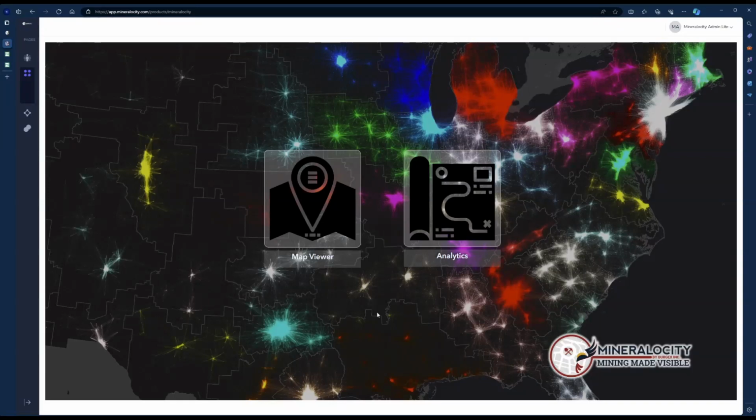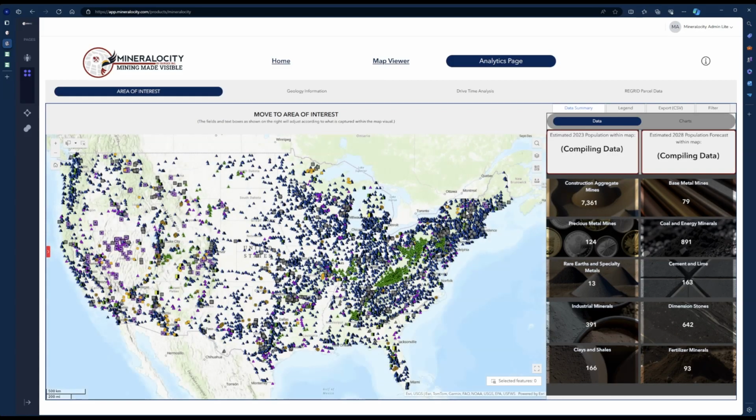This tutorial is for Mineralocity users seeking to understand the Geologic tab within the Analytics page. So let's start by clicking on the Analytics button, which lands on our Area of Interest tab showing the producers that Birdject has mapped across the US, and go one more tab over.